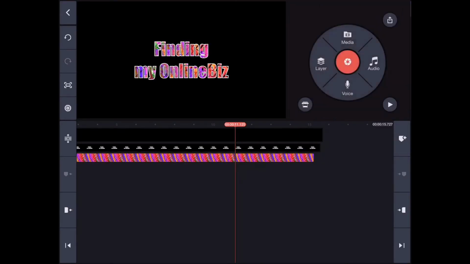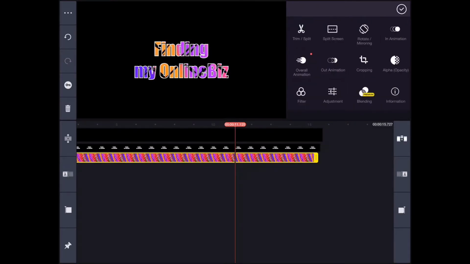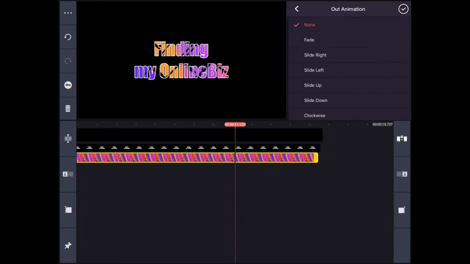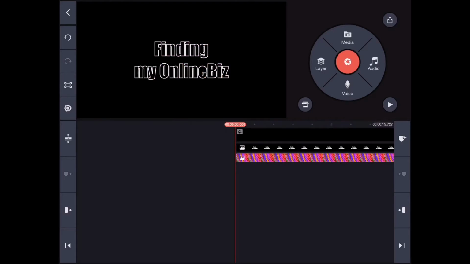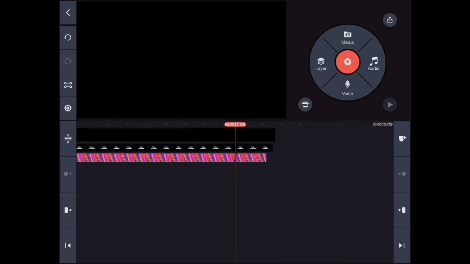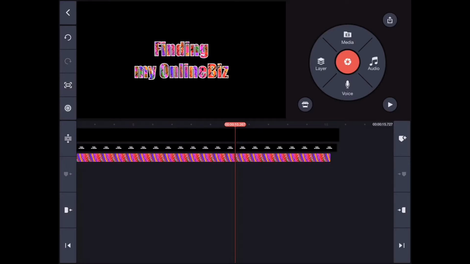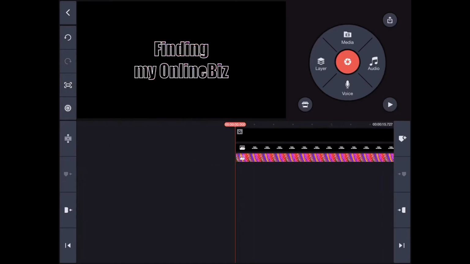Go back to this, and we'll put an out animation of fade. Okay to that. Now I suggest that you make these a little longer, because you can always cut them later. Now you'll understand why in just a moment. One of the glitches I've found with Kinemaster is I don't have any way to slow that animation down. That animation is going quite fast, so what we're going to do is render out this image, and then re-render it and slow the video down. Okay, and I'll show you that in just a second.